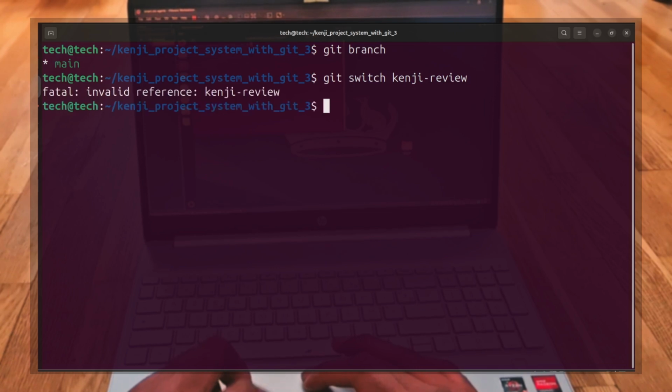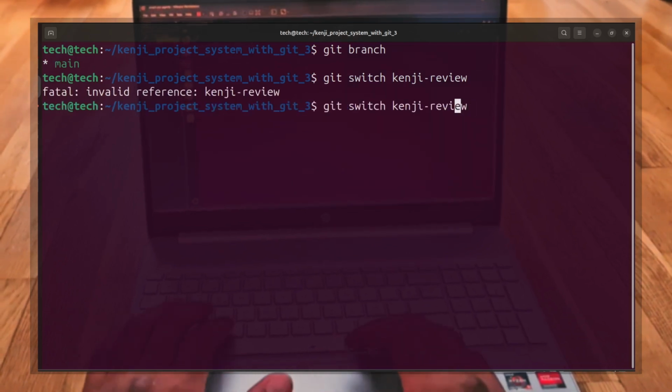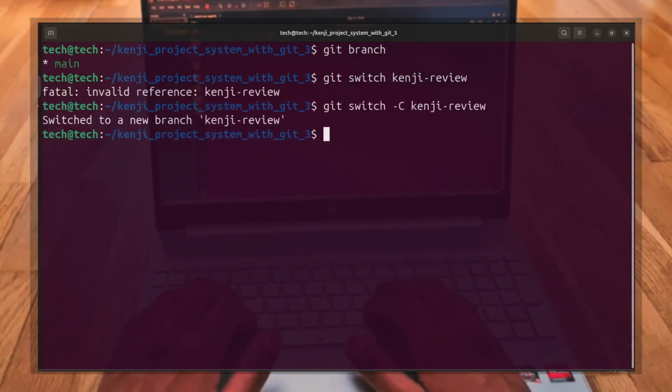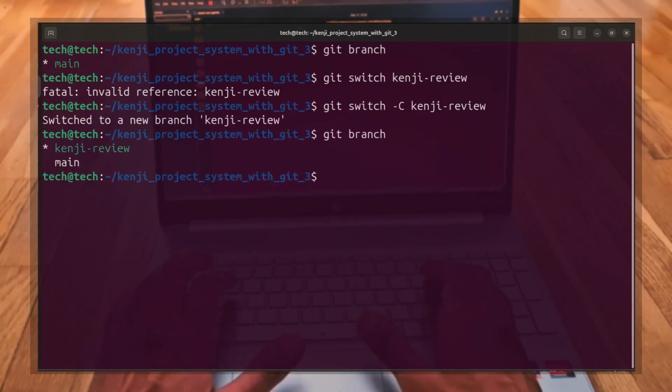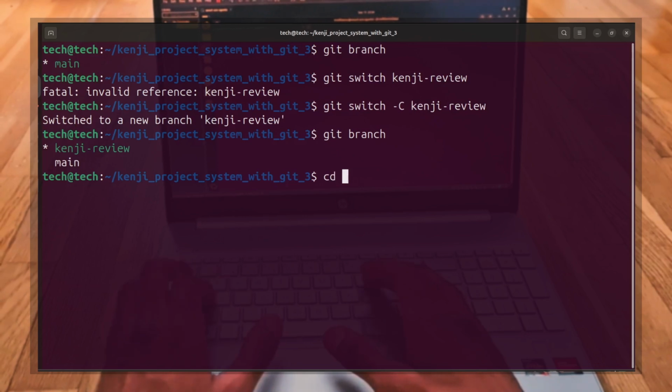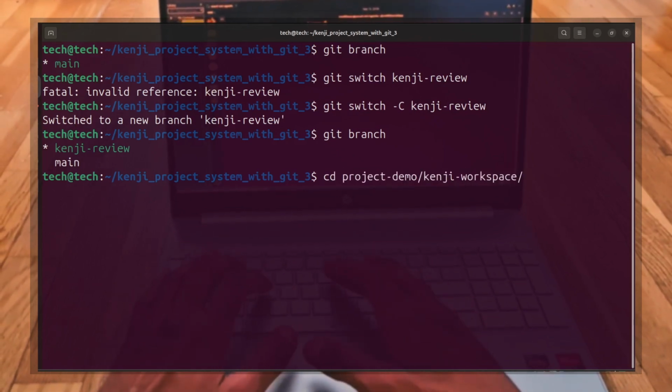So we're going to use the command git switch -c Kenji review. We check the branches, and now we have main and Kenji review. The star shows where we are positioned at the moment.